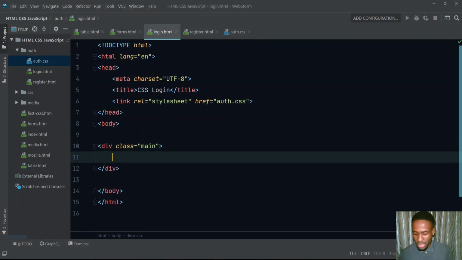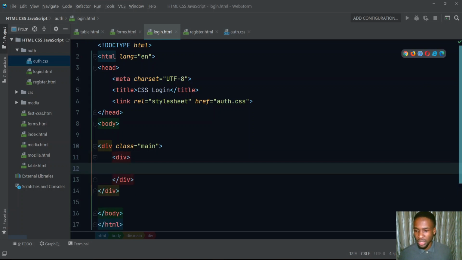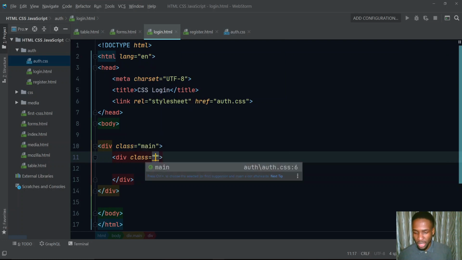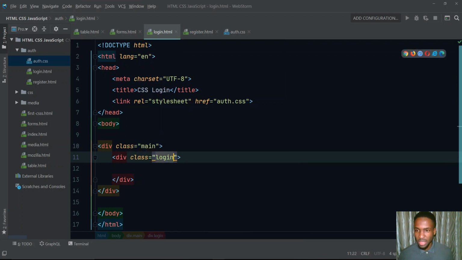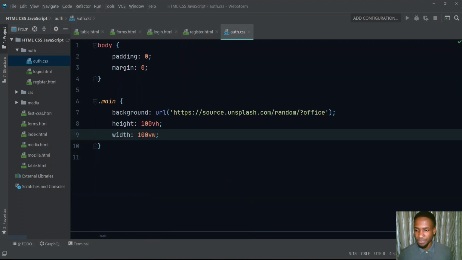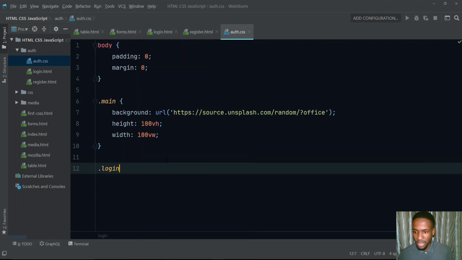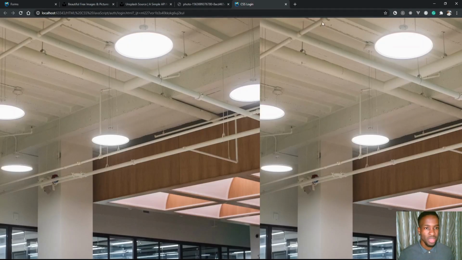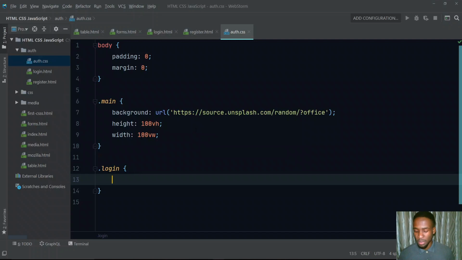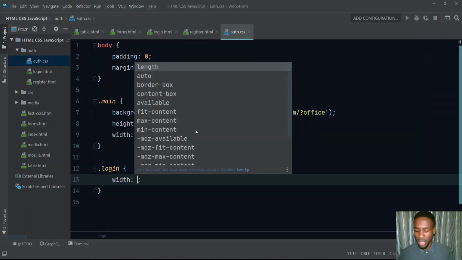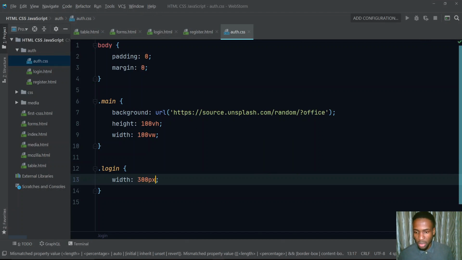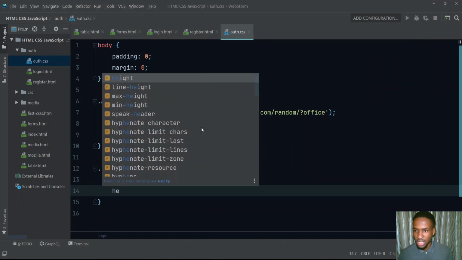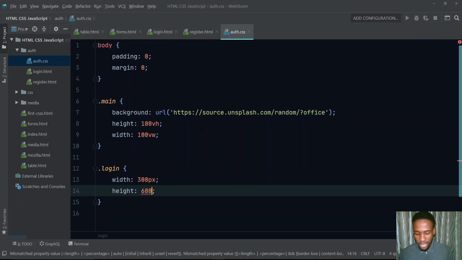Now in this particular place, I'm going to create another div, and I'm going to give this a class of login. I'll save this, and I'll go back to my CSS, and I'll style the class of login. I actually want to place our login form somewhere around here, so it's going to take a space around here. To do that, I'm going to say its width should be, let me give it 300 pixels for now, and its height should be, let's say, 600 pixels.